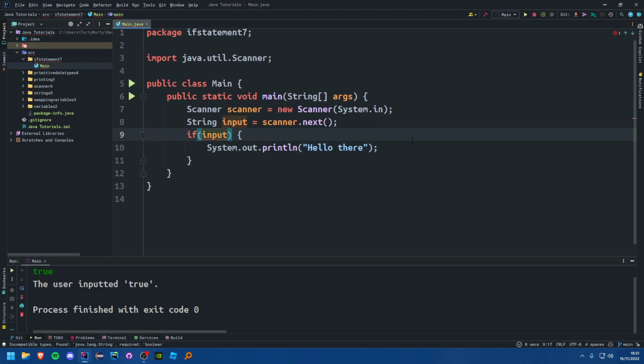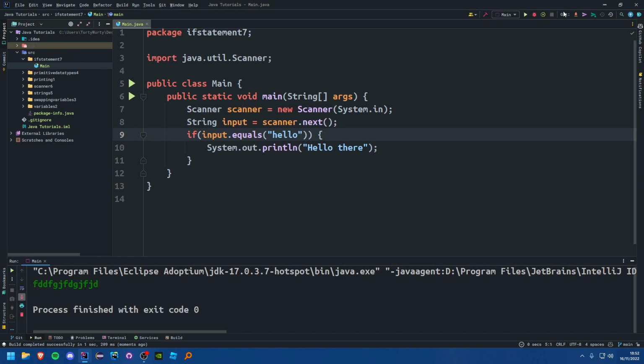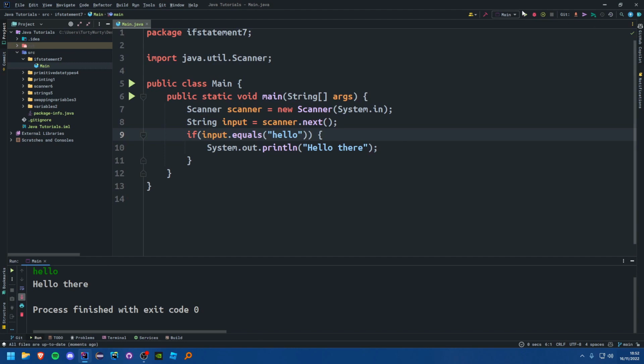So how do we check if it's equal? Now, I know you are probably going to think, let's use the equal sign. That's not true. We don't do that. What we actually do is use dot equals, which is a method, and we can say whether it equals hello. So let's give this a run. Now, whatever I input here, I can input some gobbledygook, and it just exits. Nothing happens. And if I input hello, you'll see it says hello there and then exits.